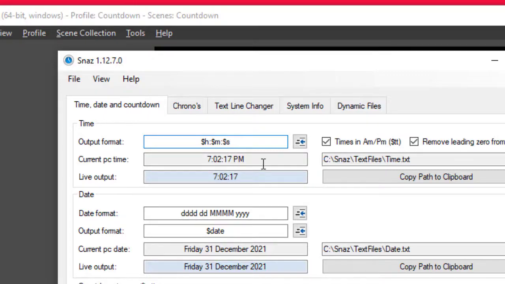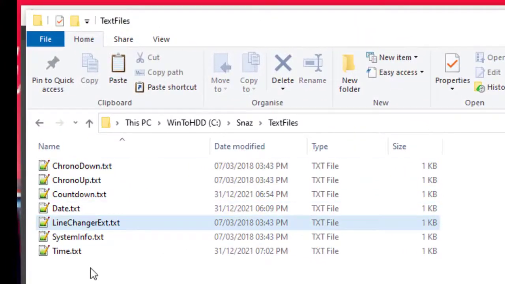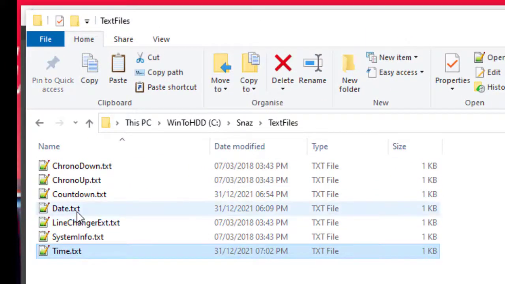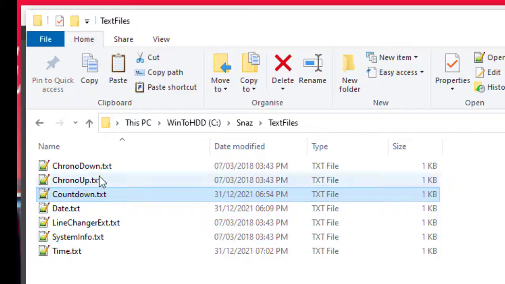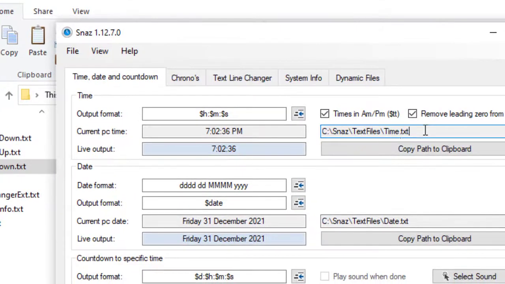Everything in Snaz creates a text file, and the text file is saved in this Snaz directory. I have that directory opened already, which is here. You find all the text files for time, for date, for countdown, and for the other items in Snaz. So you have a text file here, and these are the files we'll be using. For each of the three sections, time, date, and countdown, you have text files.